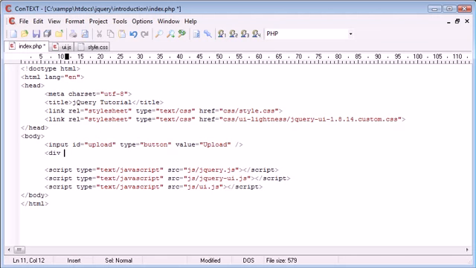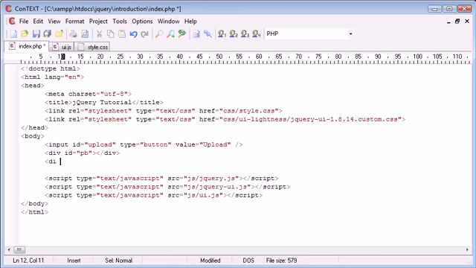The next thing to do is create a div that's going to handle the actual progress bar itself. So I'm just going to call this PB. And then underneath that we want a div that's going to relay the percentage of the bar to us. So I'm going to call this %.